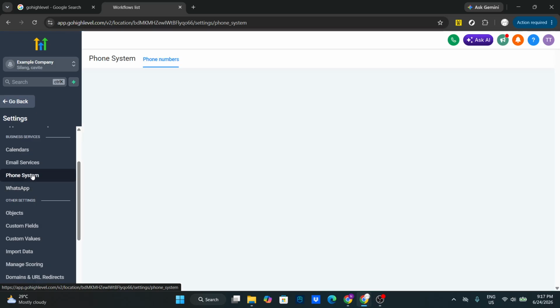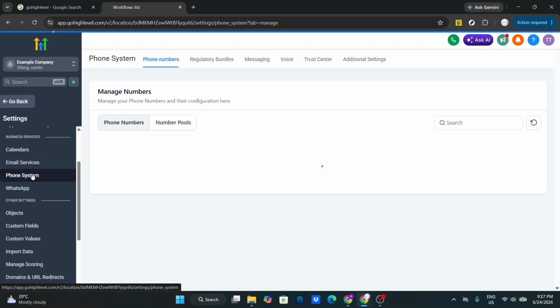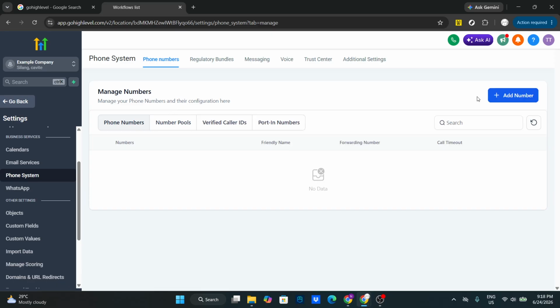Once the Phone System page opens, move your attention to the top right corner and click Add Number. A menu or prompt will appear, and from there, click Add Phone Number. This begins the process of searching for a new number that you can use inside Gohighlevel.